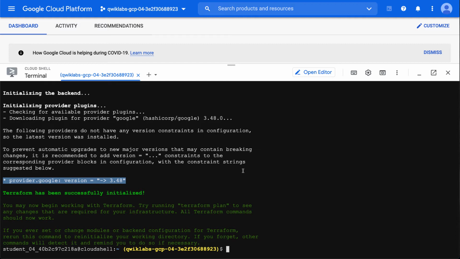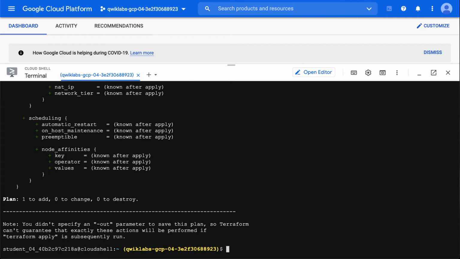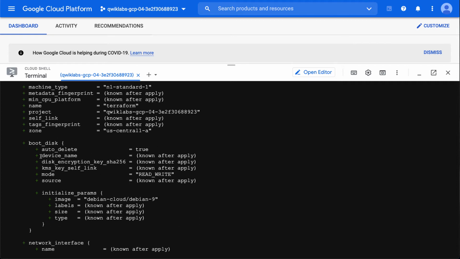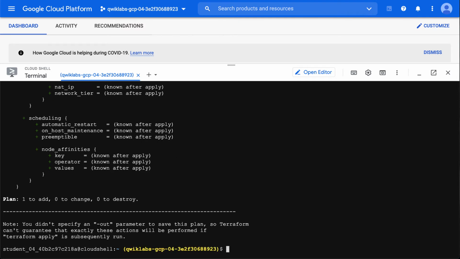Now the next thing that I'm going to do is plan. And this is a way of verifying that things will go the way I hope they go when I actually do the deployment. So let's go ahead and do that. Let's type in Terraform plan. All right. And you can notice here that it goes through and it tells me all the different things that it's going to do. So Terraform will perform the following actions. It tells me all the different configuration options, all the things with the boot disk, right? So it's pretty much ready to go.